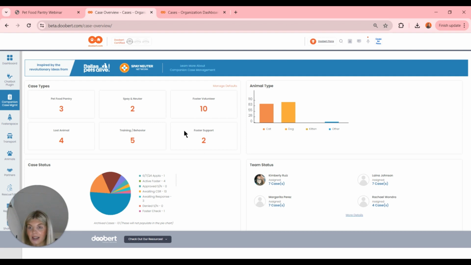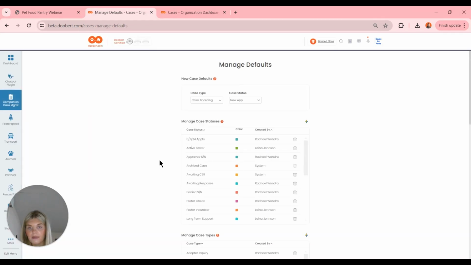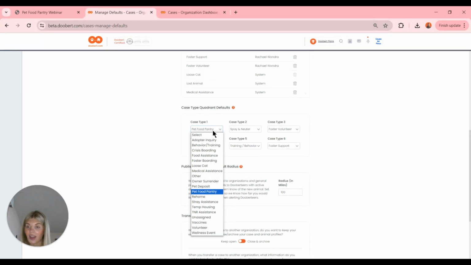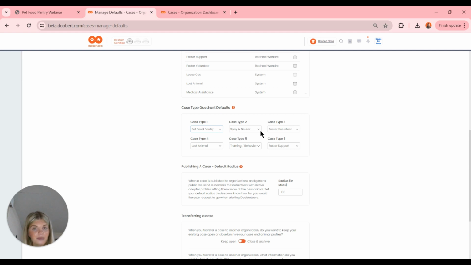So if you're looking to customize this, for example, if you don't have pet food pantry already showing right here, you're going to want to click on manage defaults. And down here, we have our case type quadrant. You'll be able to go in here and customize which ones you would like to be shown in the quadrant. So right here we have pet food pantry.